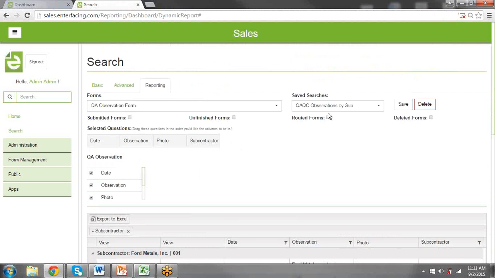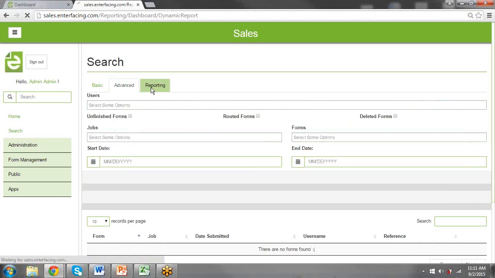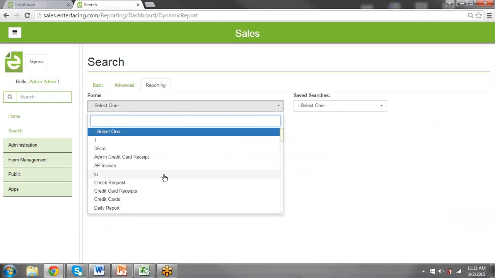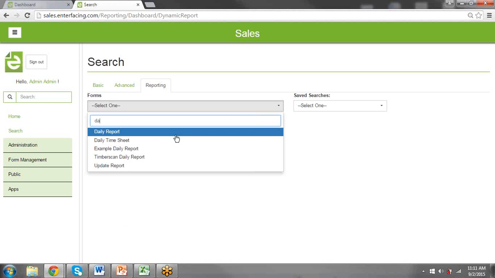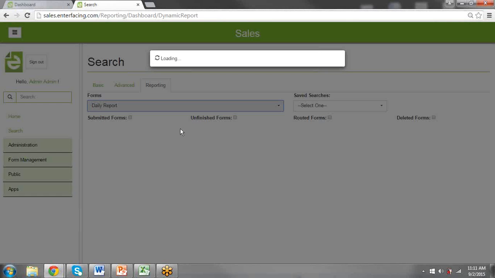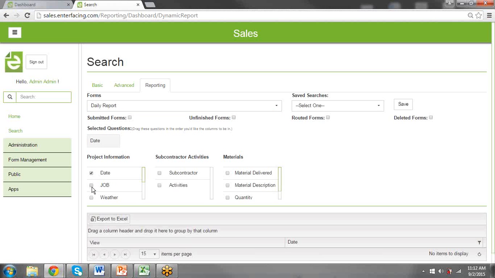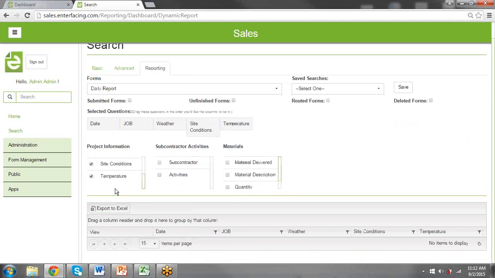Now, if I wanted to build one from scratch, I could actually do it this way. I'll come in and select the particular form that I'm looking for, and let's say I'm going to do one off of a daily report. So I select my daily report. And just like we talked about earlier, the categories and then the questions, this is the same way we build them here. So in this report, I want the daily report with the date, the job number, the weather conditions, the site conditions, the temperatures.